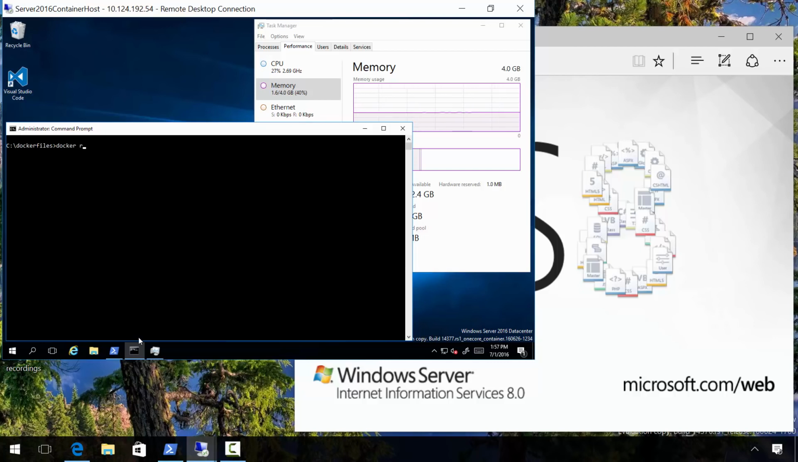We'll say docker run -it, specifying that I want an interactive console for this container, the name of the container image, so Windows Server Core, and then the command I want to run inside. Now, before I execute this and start this container, one thing I want you to keep an eye on is the memory usage on this server as we start this. Currently, we're using 1.6 gig of our 4 gig.